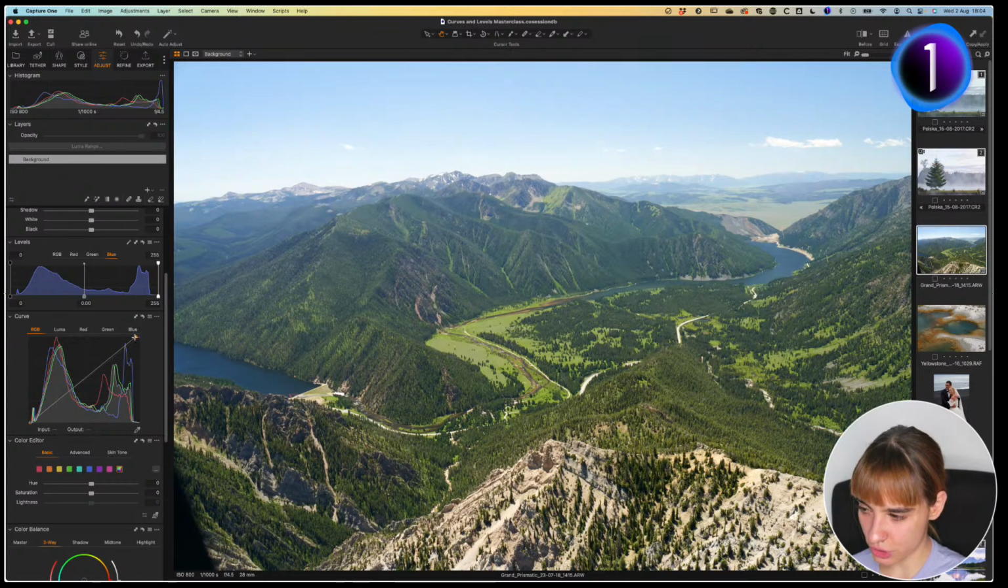You can see that when you click on the dot and press and hold, these handles show up, and those are super handy to indicate where in the histogram you are. Okay, so that's just how you would adjust the input and the output levels.